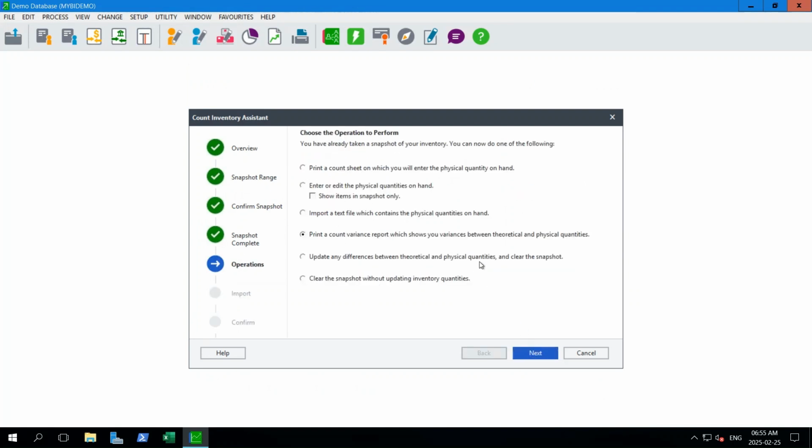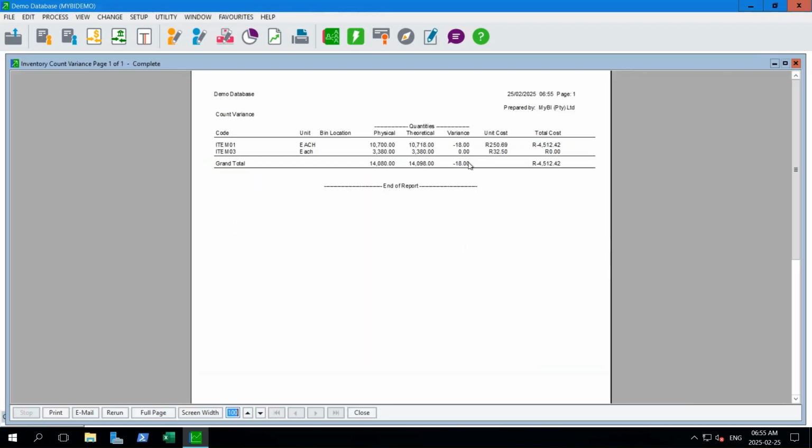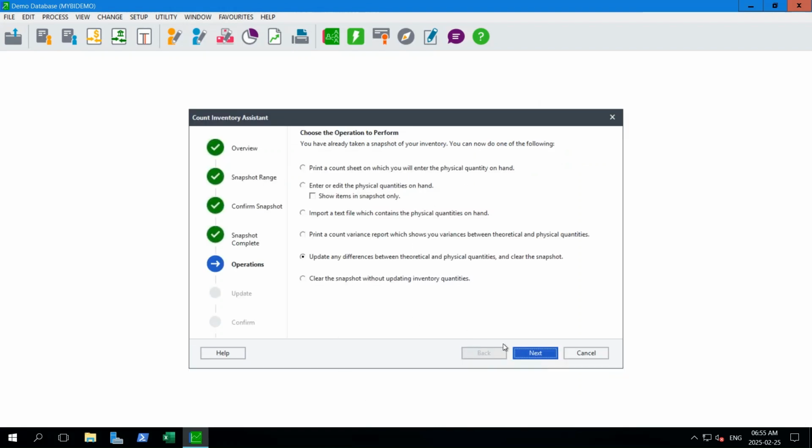Now it says print variance report. Yes, I just want to print this to screen. Now we can see 18 has been written off like we expected. And here, nothing has been written off. Perfect. That's exactly what I wanted. And now I can process.